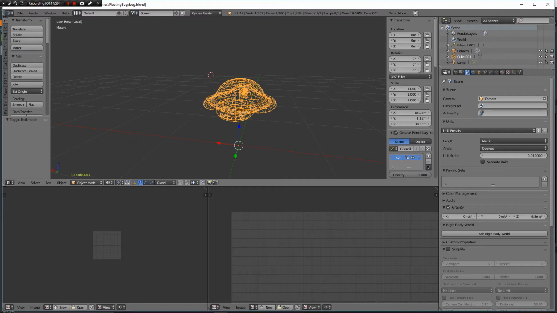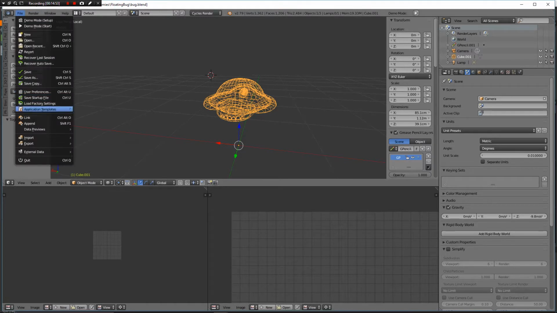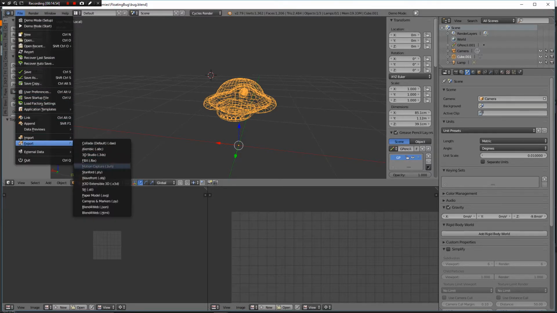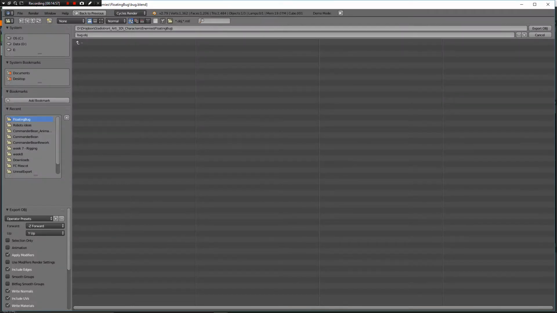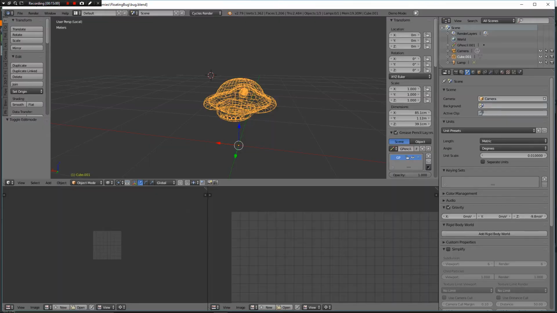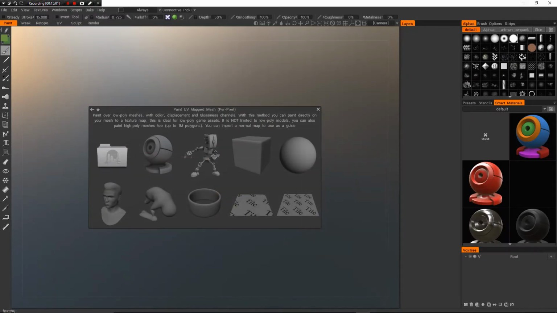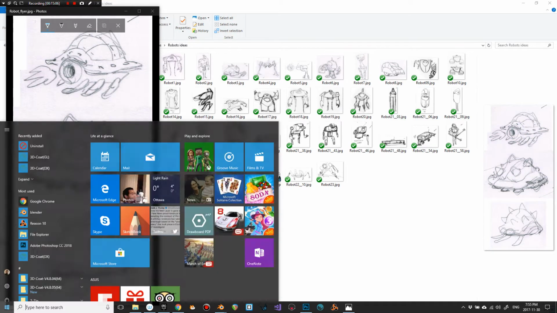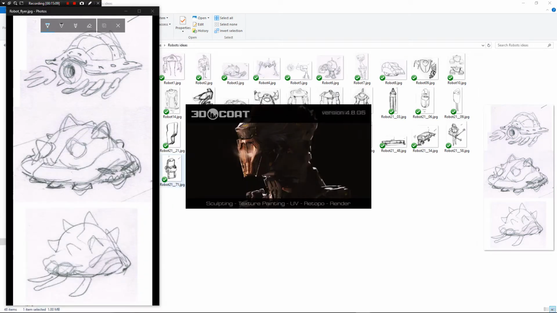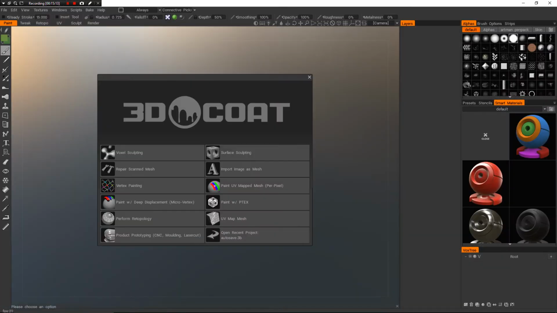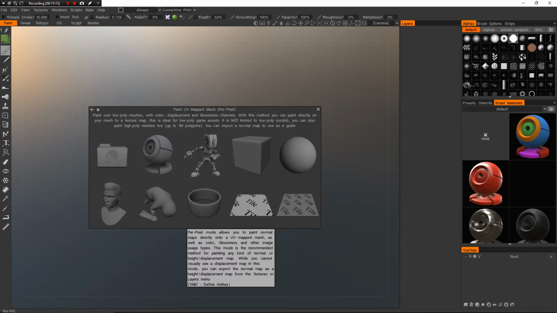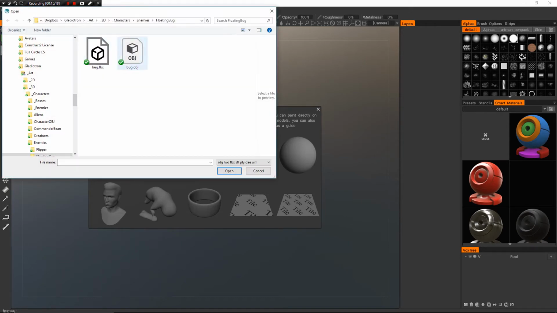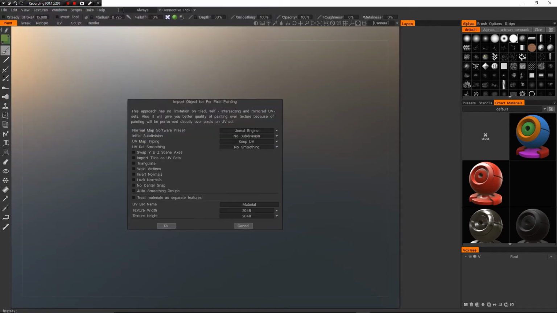Let me try exporting as an OBJ. File, export, OBJ, bug.obj, export. Strange. All right, so let me get my UV mapped mesh. Just like that. I'll get the OBJ, and hopefully I don't have any problems. For whatever reason, it's working now.